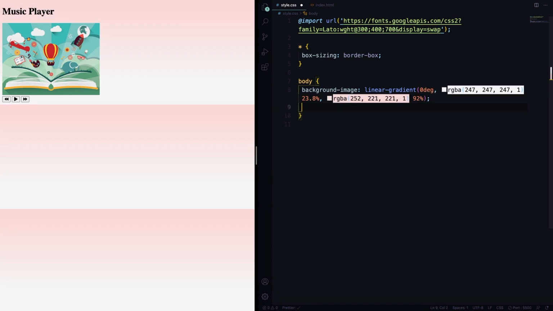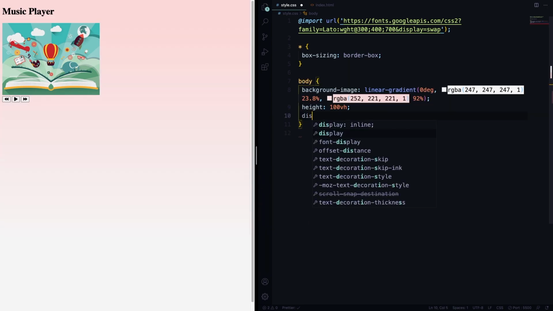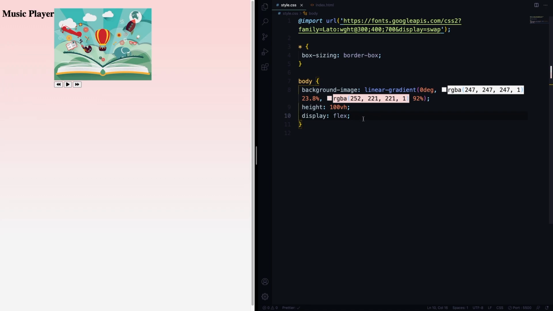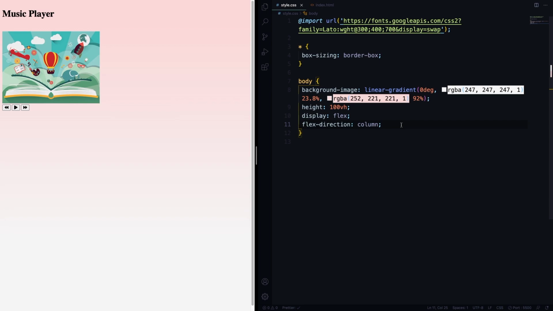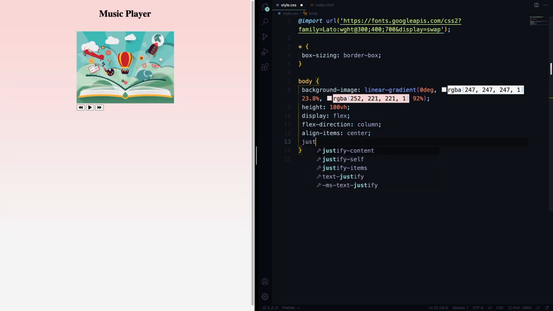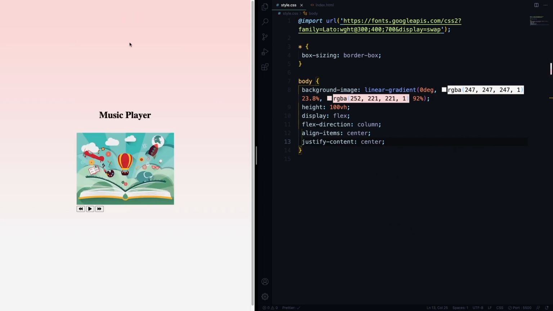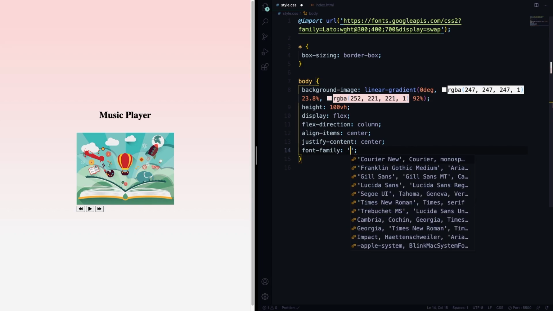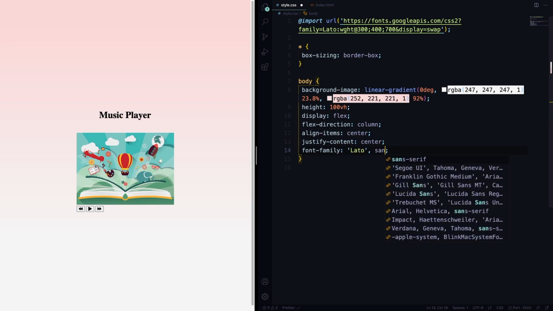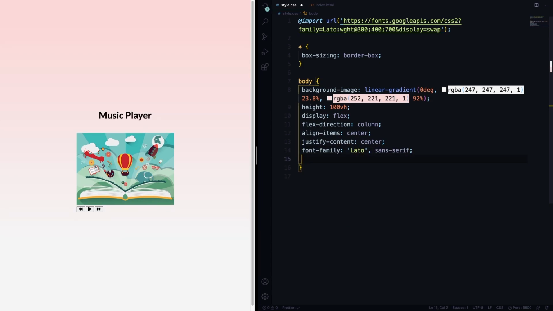Looks like a mess, but let's fix that with height 100vh. Much better now. For layout, let's say flex, but we don't want horizontal, but vertical. So flex-direction column, align-items center, and justify-content center to put them right in the middle. Let's apply the font family here, Lato and sans-serif as a fallback, and let's remove any margin.